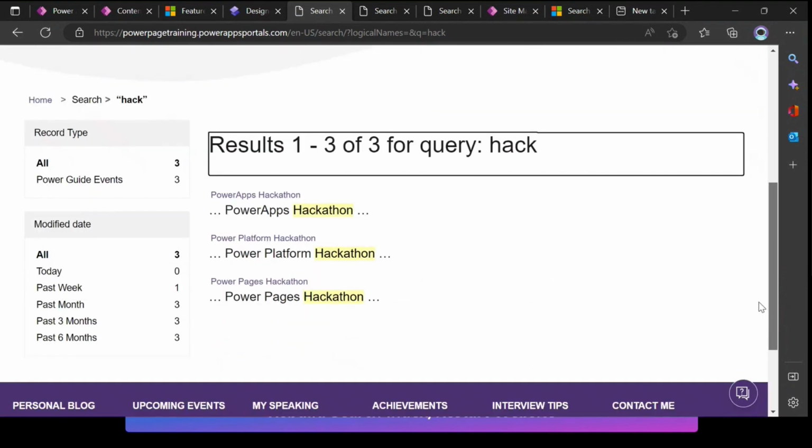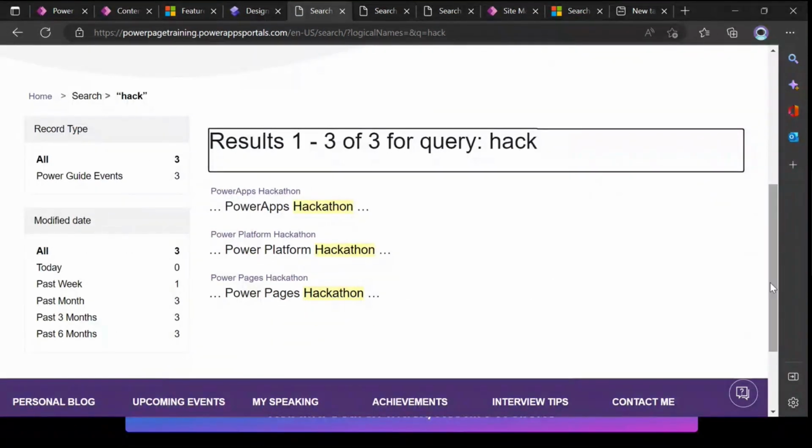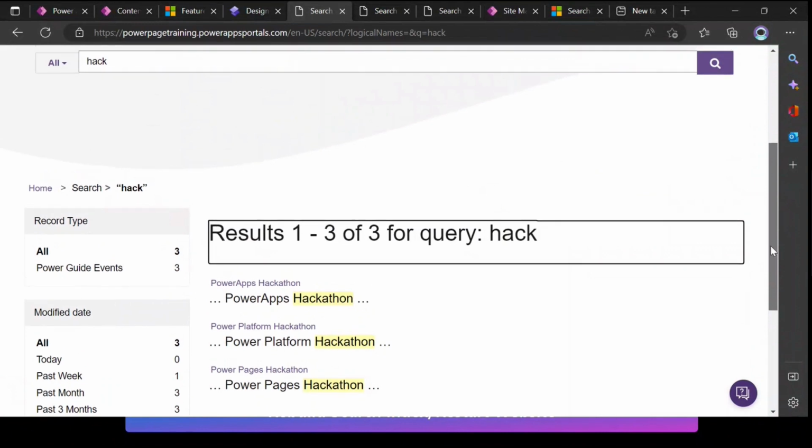If you can see here, it also searches with particular keywords, so Power Apps Hackathon, Power Platform Hackathon. Now we have created a detailed page as well, as I told you. In order to create the detailed page, we have to create two configurations. First, we need to create a web page, and second, we have to create the site marker. That we have already done for this particular table.